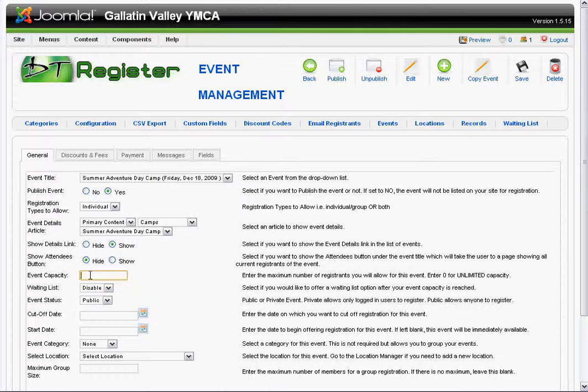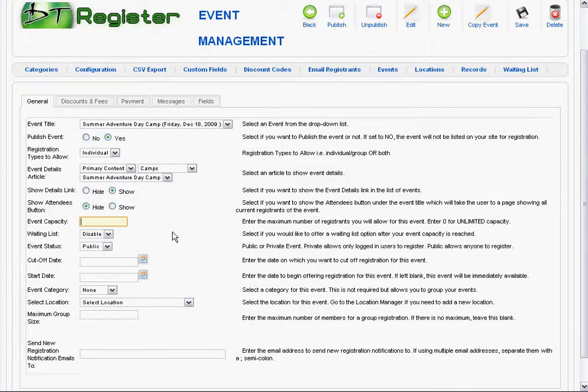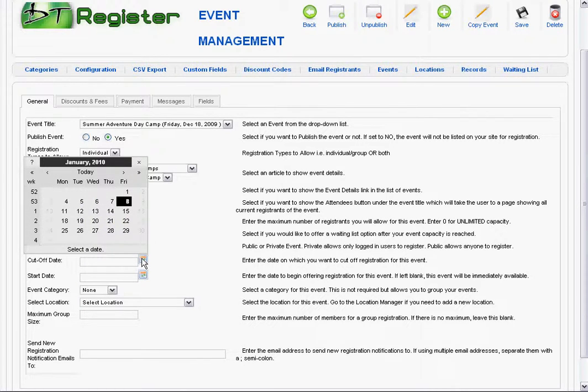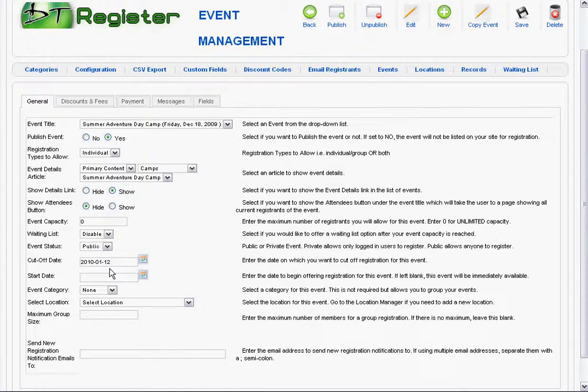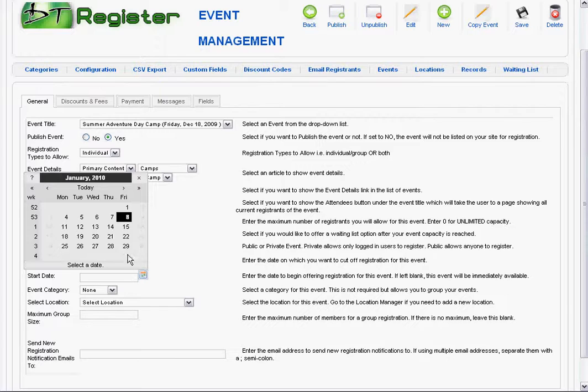Event capacity, we can put in a fixed number like 20, but we can also put in 0, which allows for unlimited capacity. And there's reminders of the descriptions of each of these things over here to the right as well. For the waiting list, we'll disable it, but it could be enabled. For the event status, we'll leave that as public. For a cutoff date, let's suppose that January 12th will be our cutoff date. It doesn't really matter. And for our start date, just something before January 12th.